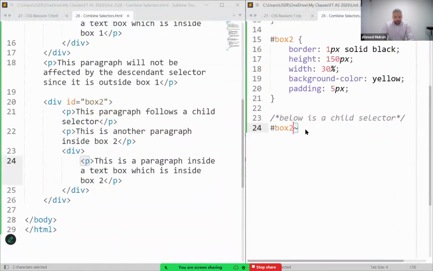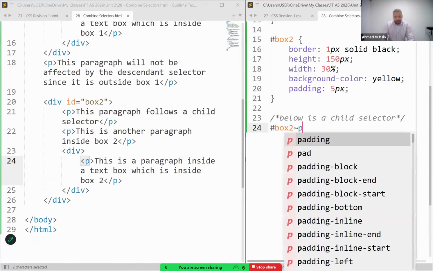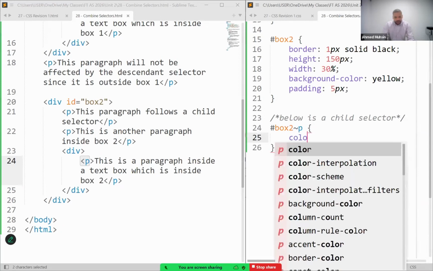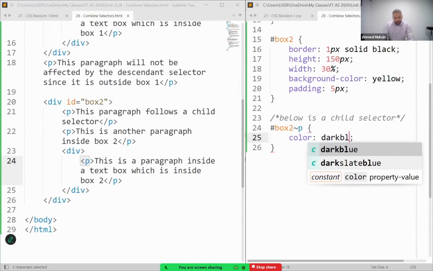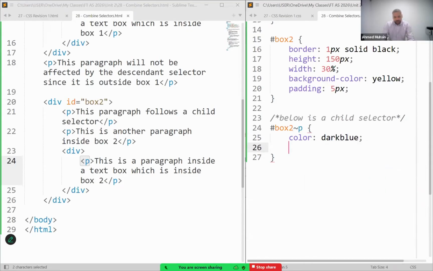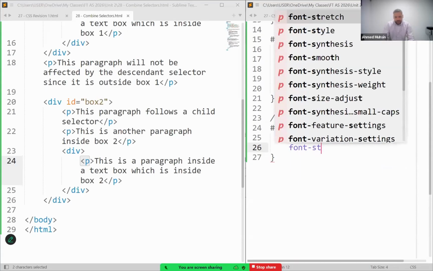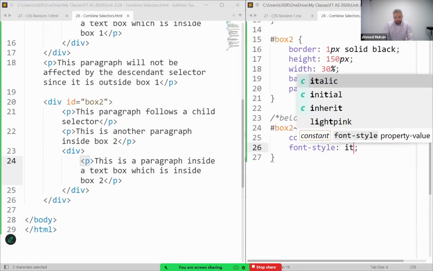Anyway, we call this the approximate one. Okay, so here, what do we say? Box 2 paragraph, which means apply this to all the children paragraphs of box 2. What is the property we want? We want the color to be dark blue, and the font style should be italic.